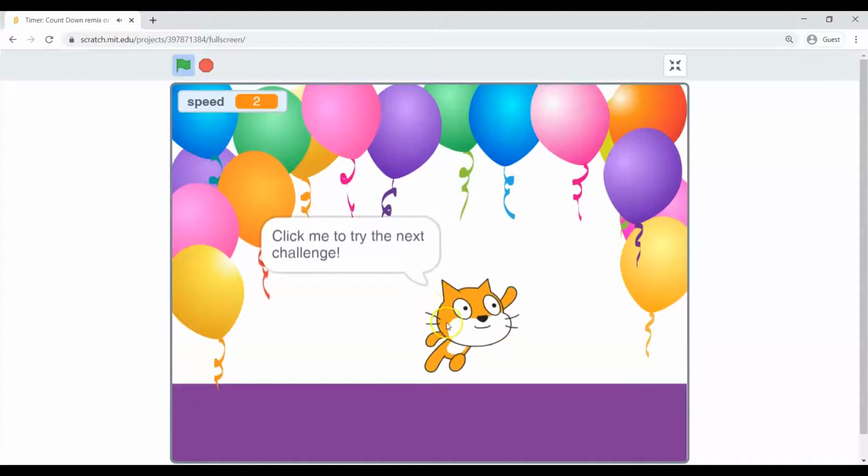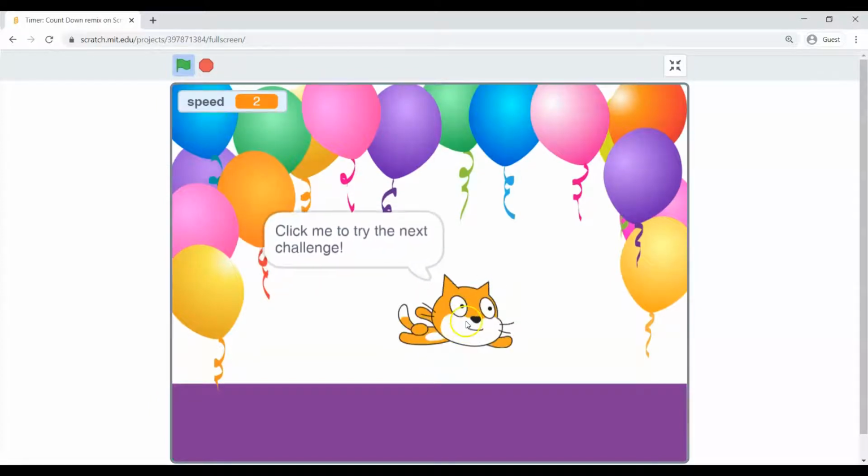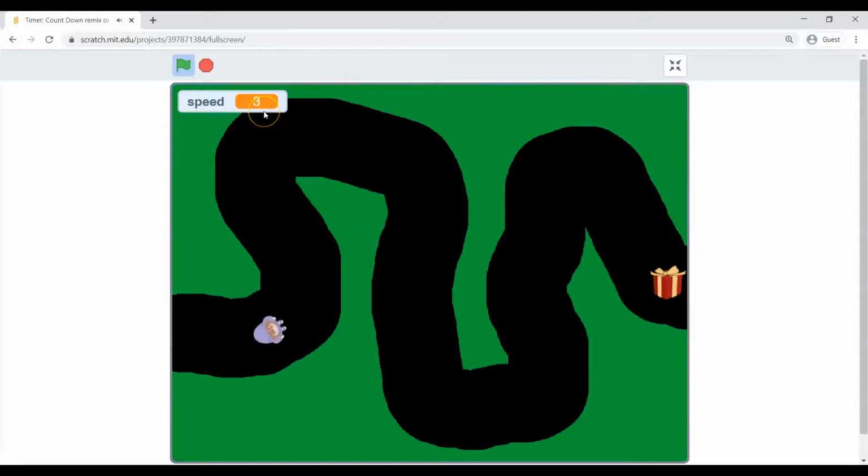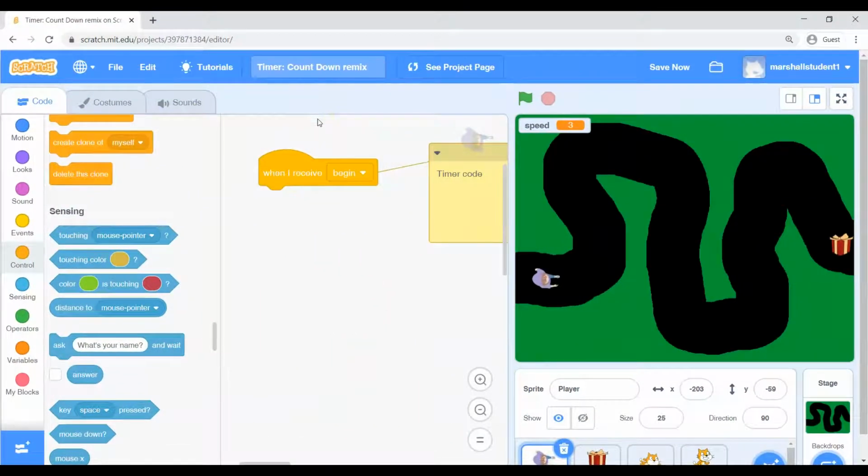Then the best thing is once you reach the goal, it makes it a little bit harder and lets you play again with a little faster speed. So you want to see how many times you can get through this maze and how fast you can do it. Now our mission today is to make this game a little harder by giving you a set amount of time that you have to reach the end of the maze before that clock runs out.